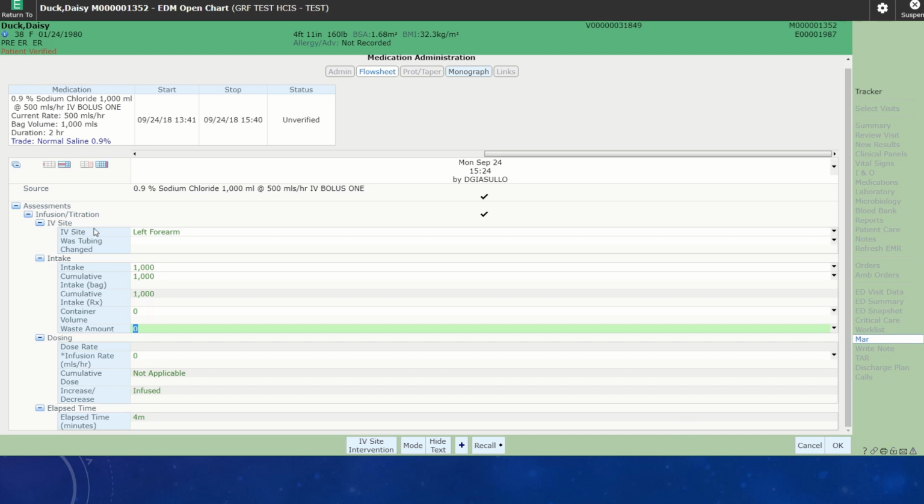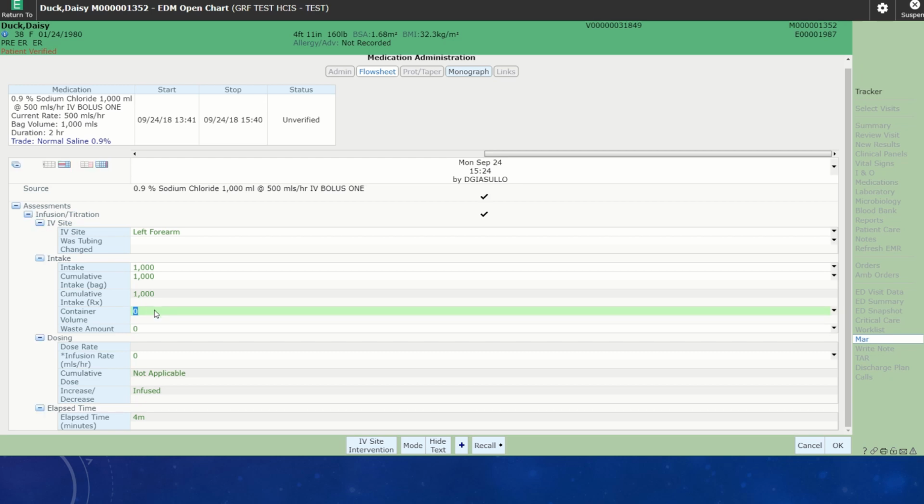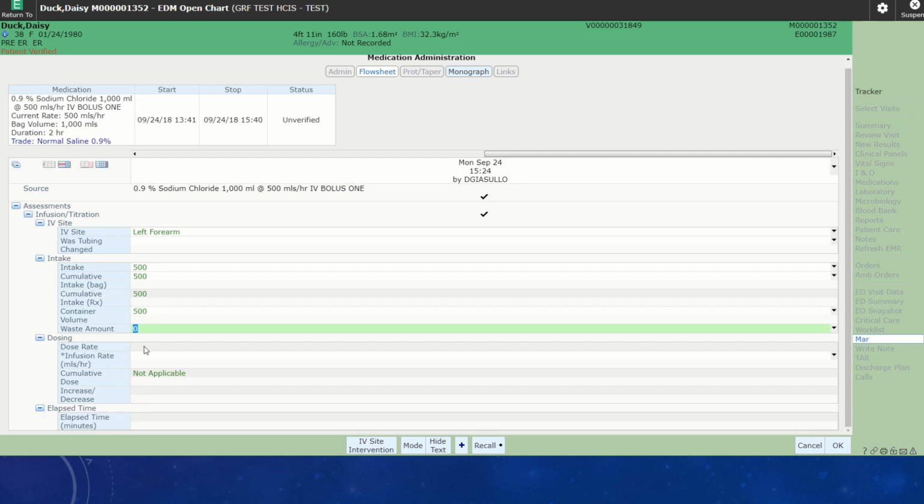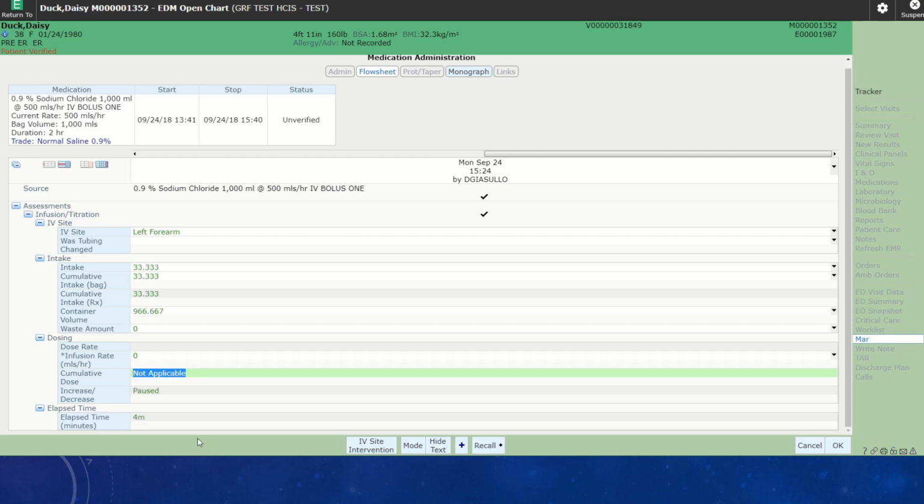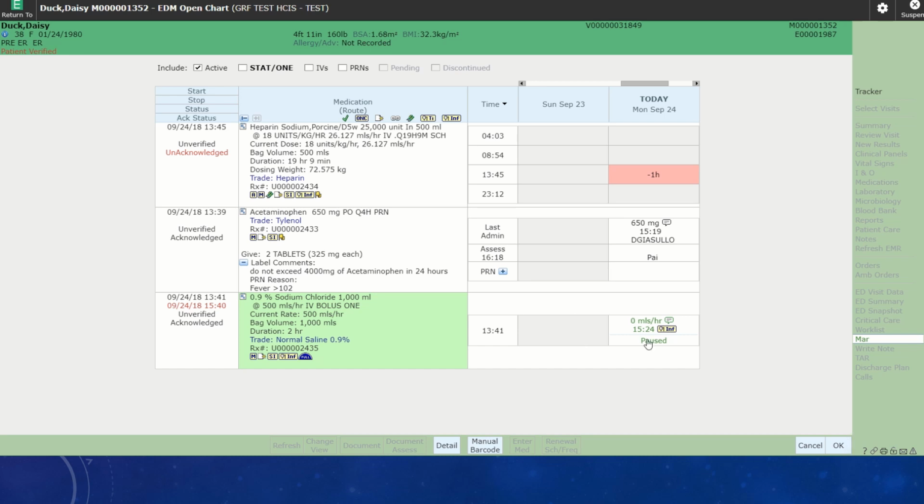If it were heparin, and let's say the container volume still had 500, and I wanted to just put it on hold, if I hit 0 in the infusion, it puts it as paused. So when I hit OK, it's now going to pause my infusion. This is a really nice feature to use with your heparin if you have to pause it for an hour to draw your blood and then restart again, etc. And it also allows you to change rates.